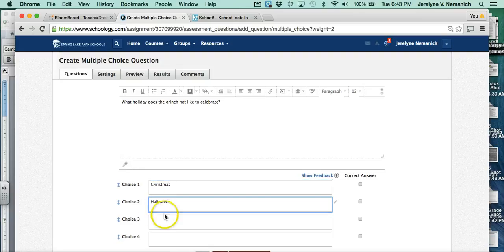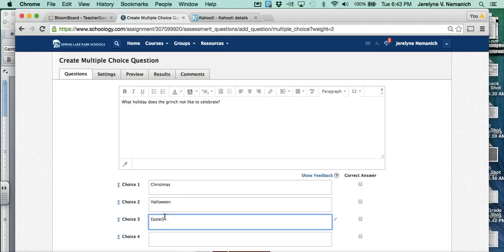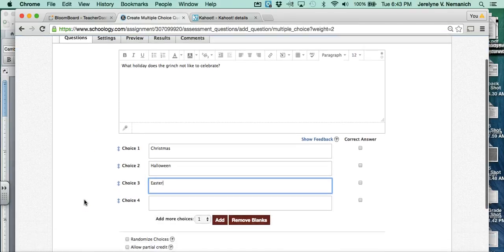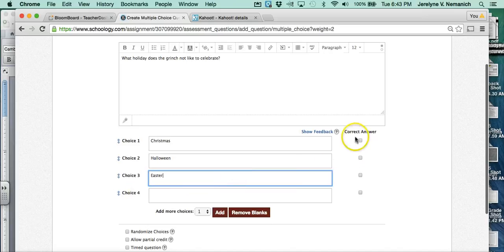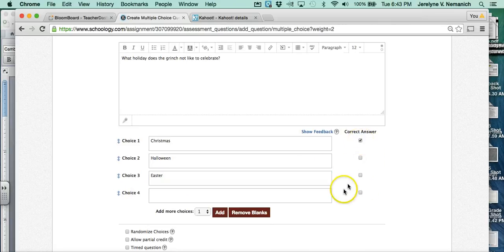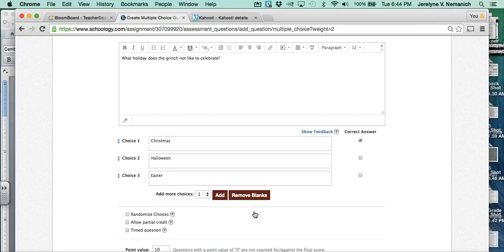And then from here, the thing you want to make sure you do is choose the right answer over here. So I'm going to just do the correct answer is Christmas. So I'll make sure the check mark is there. You can have multiple. I can move these around if I want, or I can ask them to randomize the choice later. I can add more choices. So let's say right now we have 4 here. If I wanted 5 or 6, I could add more here. But because I want only 3, I'm going to click remove blank, and then it'll get it down to 3 choices.